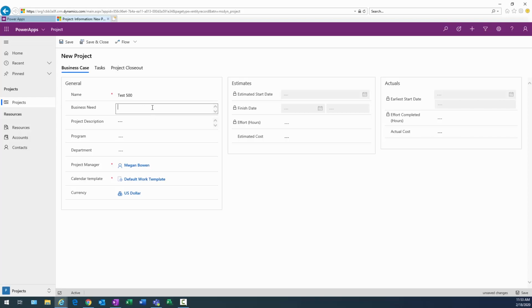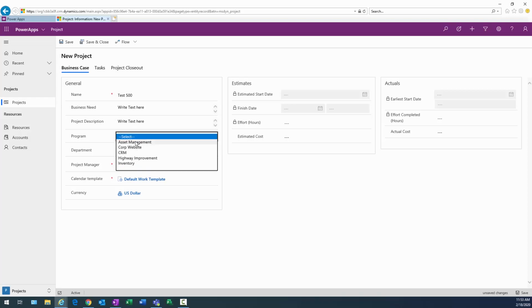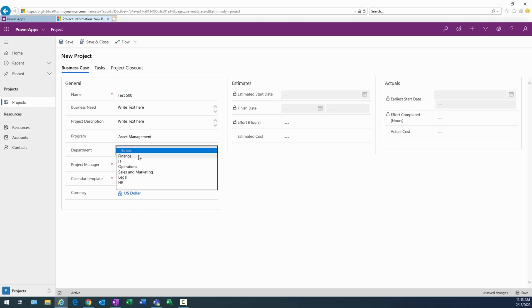What's the business need? Write text here, right? And I could do the same thing for the description. What's the program? So remember that we entered in those option sets. There they are. Megan's the project manager, the currency. The start date, the finish date, these items here will come from when you build the project in the other interface, project for the web.